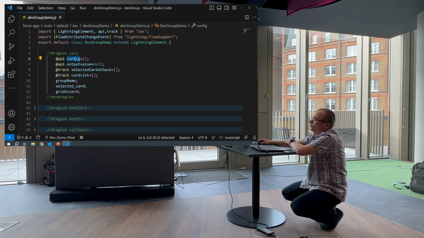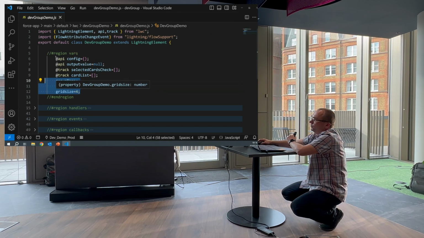Of course, we have to have config and output. This is our parameter configured in our XML file, and we have to decorate this with API. And I've got two arrays, one which is going to hold the cards for me, so I can iterate through them and show on the screen, and one which tells which card is selected, and that's an array as well. And I've got group name, selected card, and the grid size with default value.